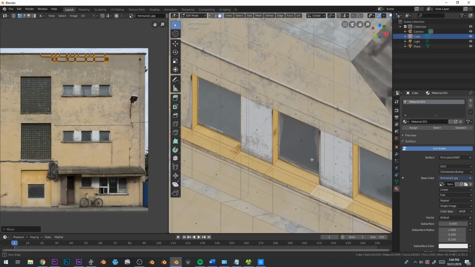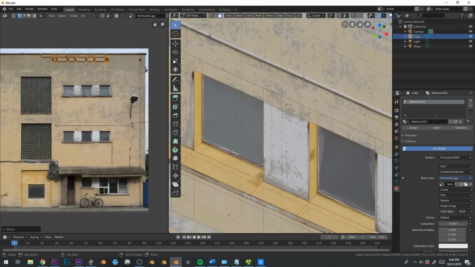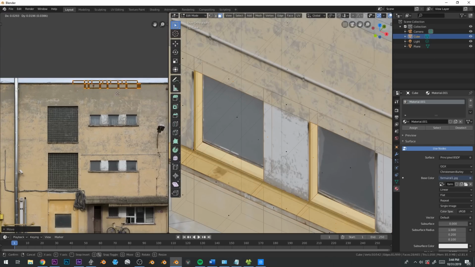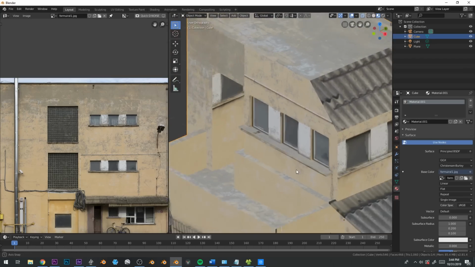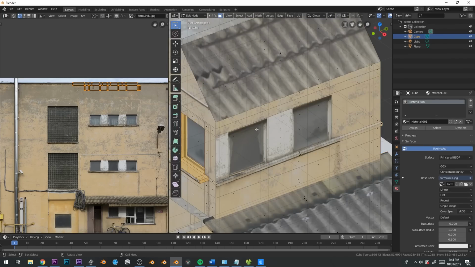Also, lining up seams works really well. So like right here, we've got this seam that we're on, and that's going to add a lot of depth to the whole thing. See that the windows kind of feel like they're framed now.